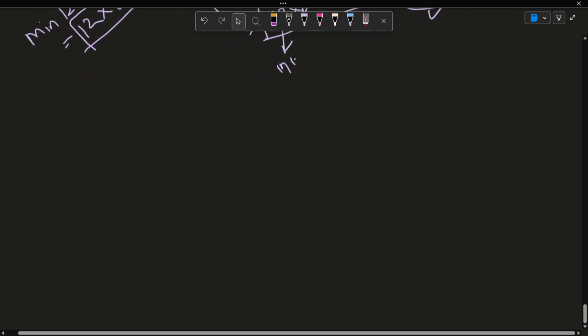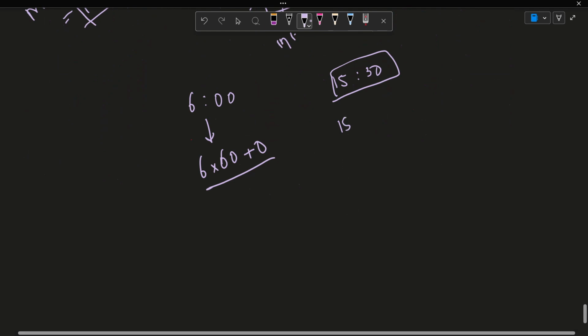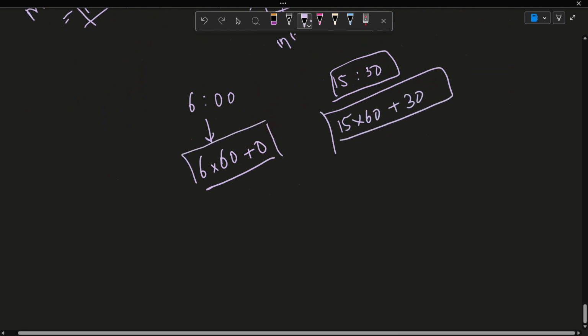So let's take any other example. 6 a.m. would be 6 into 60 plus 0, or I'll take 15:30, that is 3:30 p.m. So 15 into 60 plus 30. Every time in the day has a unique integer representation which can actually be compared.